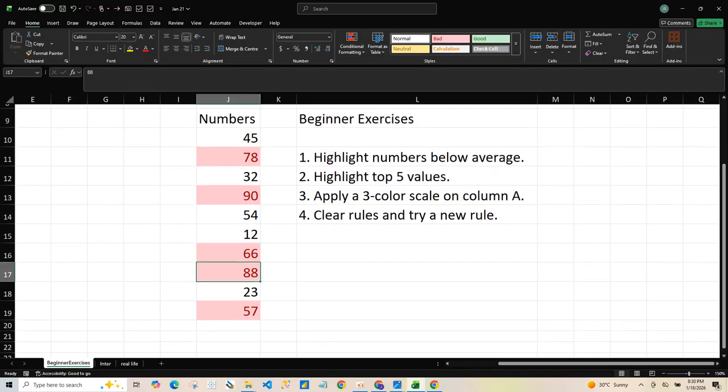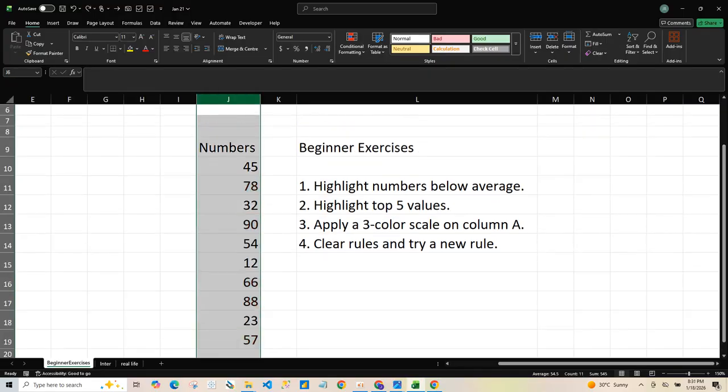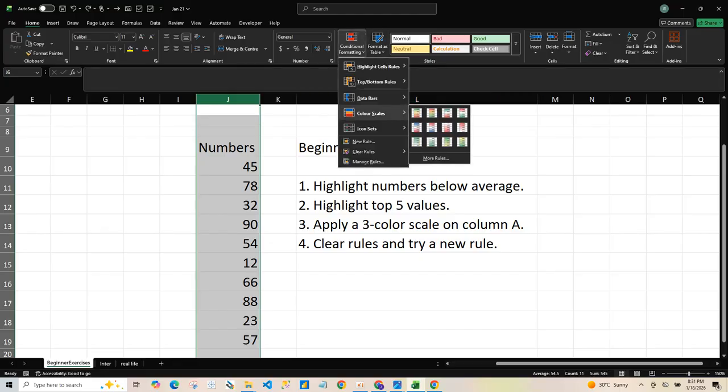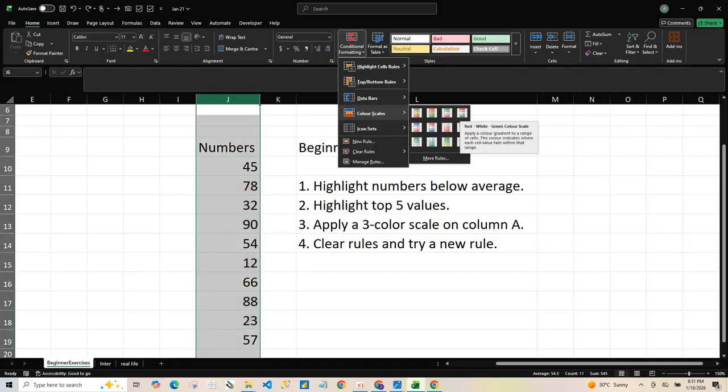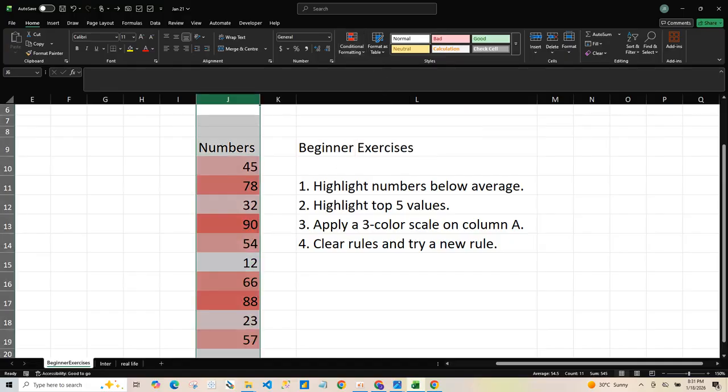Now the next thing I would like to do, again, is clear the rule. I want to apply a 3 color scale on column A. Let's assume this is my column A, because I dragged it from here. So I want to apply a 3 color scale there. Go to Color Scales, and you can see you can apply 3 different color scales. I will just choose this one, or you can choose any one. So now I've taught you how to clear the rule.